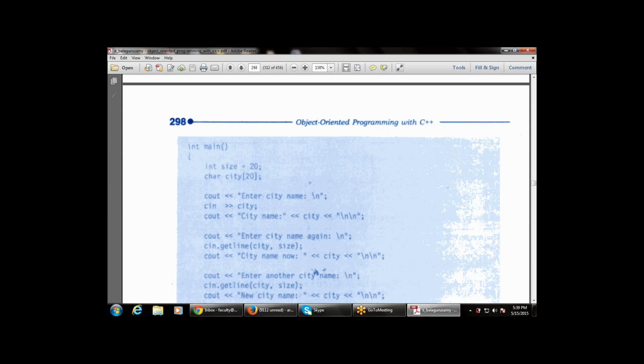So first of all it will get the city name from the user, then it will store the city into the computer, into the memory. Then it will display the city name as it is, that is, a variable will be used, that is a city, right? Then enter the city name again. Now again entering the city name.